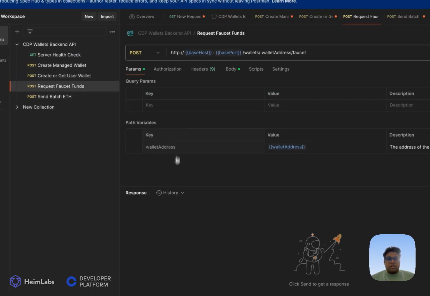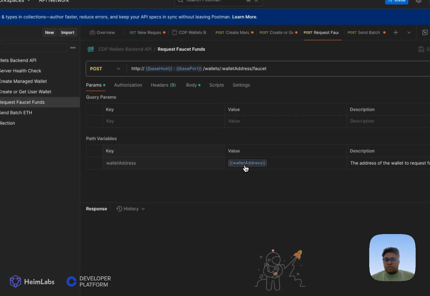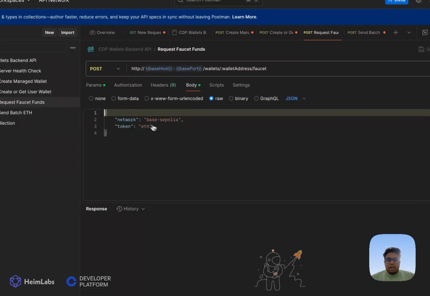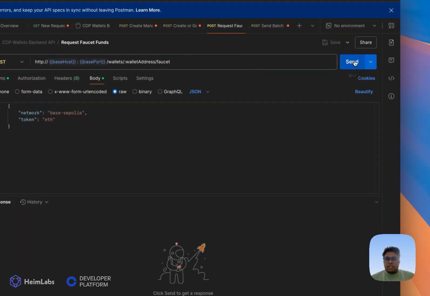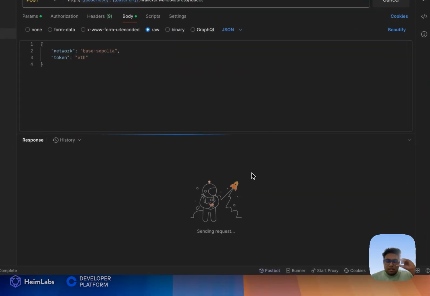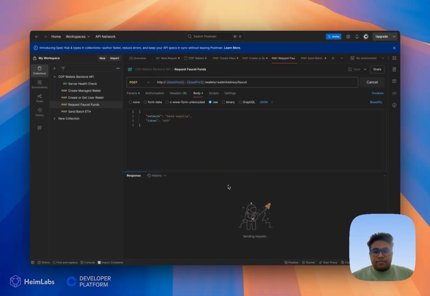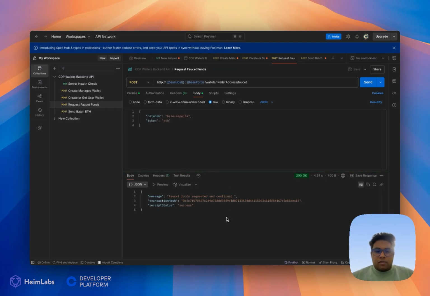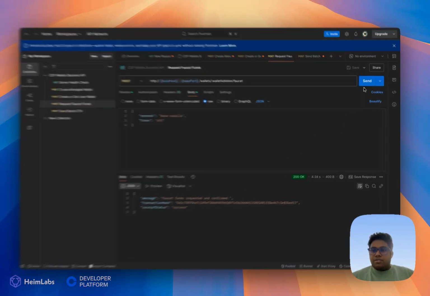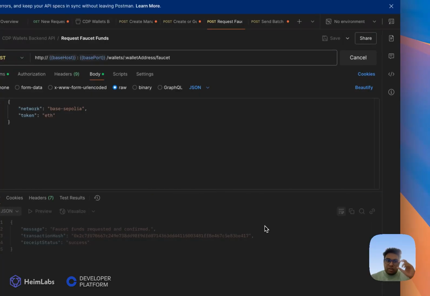Next, let's request some funds from the faucet. So first of all, I'll change the value of this address over here. Once that is done, I'll move to the body. This looks good. Let's send this transaction. And yeah, there were no issues with this as well. We were able to successfully send the API request, and we got the faucet funds, and it got confirmed as well. Let's do this more so that we can get enough funds for our next send-batch-eth test as well.